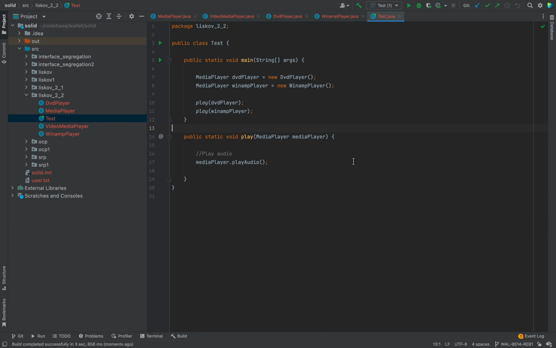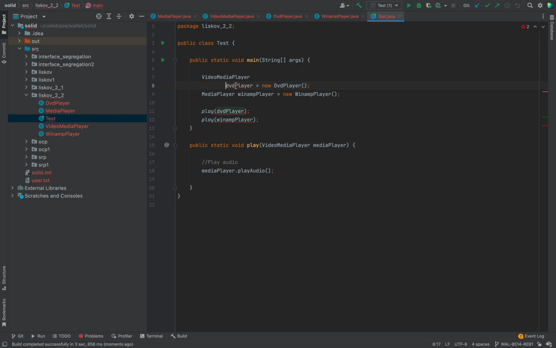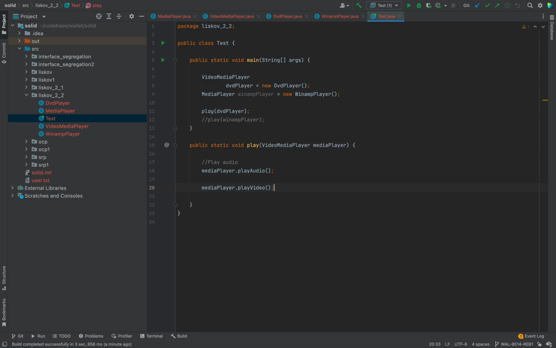And what if I have to play both audio and video? So let me just write VideoMediaPlayer, right? And if I change this to VideoMediaPlayer, definitely this WinampPlayer is a MediaPlayer, but it's not a VideoMediaPlayer. So you can see we can't pass the reference of this WinampPlayer, right? We can only pass the reference of DVDPlayer, so the reference of any class which is of type VideoMediaPlayer, and we can play both audio and video. So let me just write playVideo here, right? So now you can see the clear difference here. We can substitute the superclass object with the subclass object without changing the behavior, right?